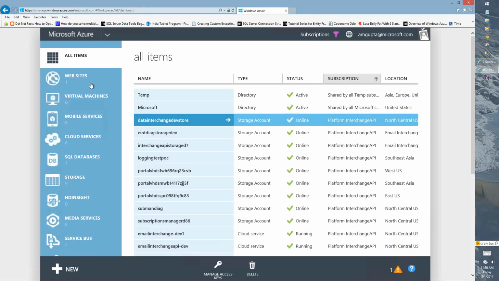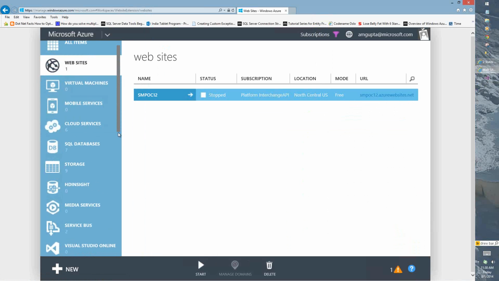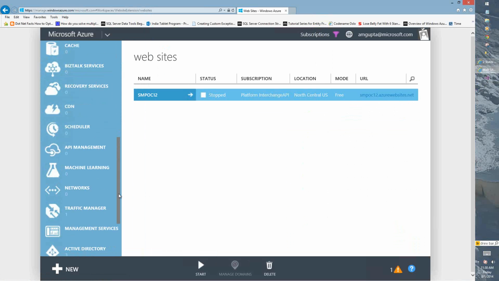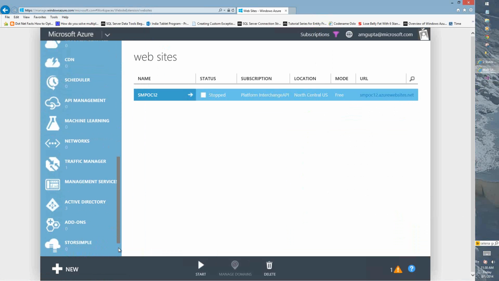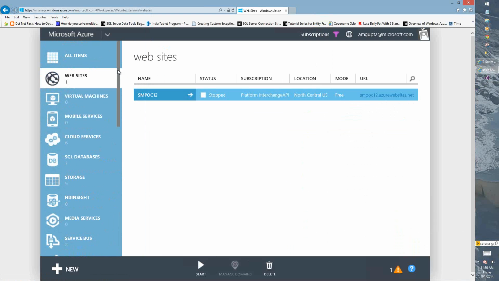One is websites, virtual machines, mobile services, cloud services, SQL, storage, HDInsight. So these are different options that you can explore in the cloud. And to discuss each one of them, we might need a single session for each of them. So currently, I'm just giving you an overview of this particular portal. There are various options, like you have StorSimple, add-ons, Active Directory, management services. Most of the time you will be using cloud services for simple systems and websites and SQL databases. If you have different requirements, then you can explore the other options as well.